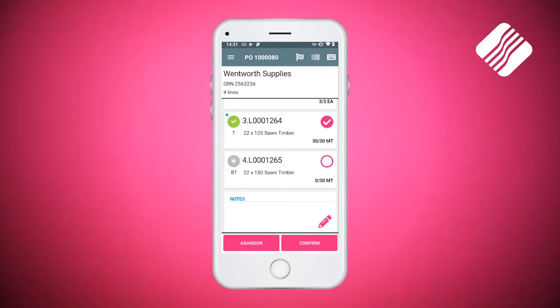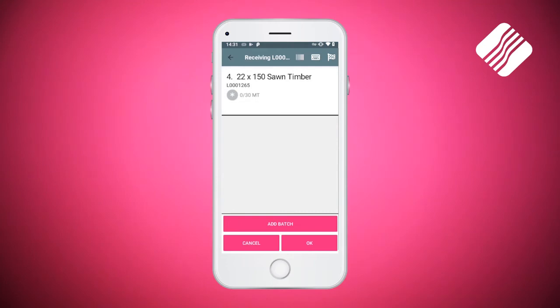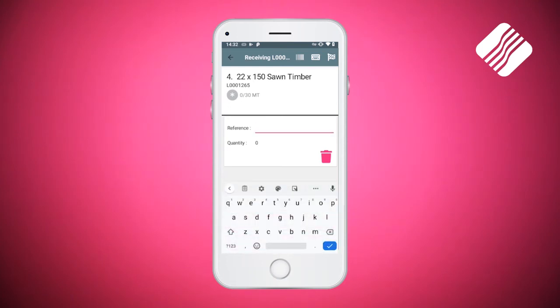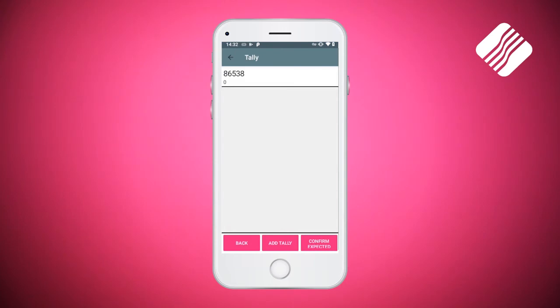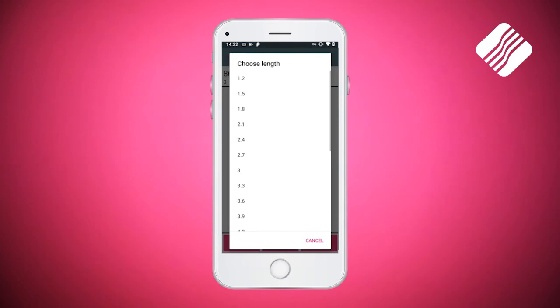I'm now going to move down to the batch tally, and again in the same way I'm expecting 30 meters. I'm going to tap on the circle again, and what it's asking me to do now is, because this is batch tally, it's asking me to enter in a batch. So I click on add batch, and if I tap on the reference and then just enter in the reference number of this, tap into the quantity field, and this time it will come up with add tally.